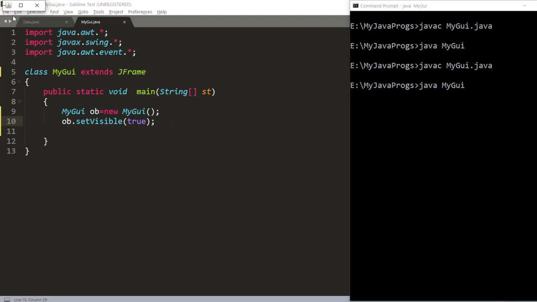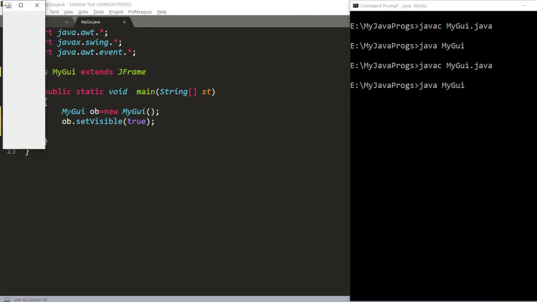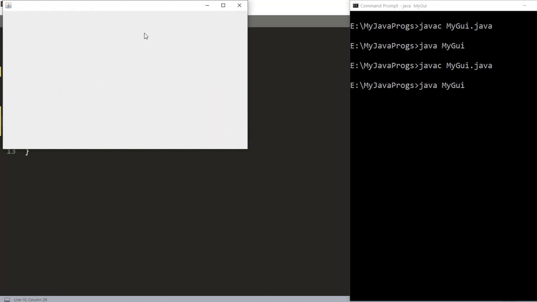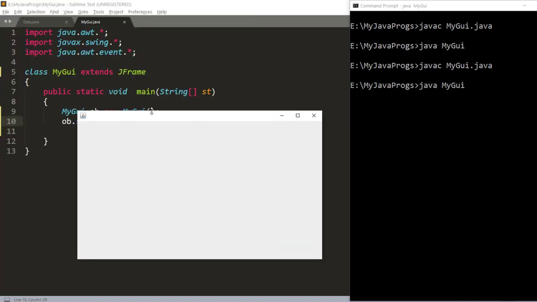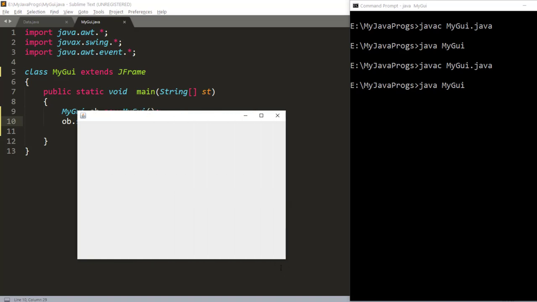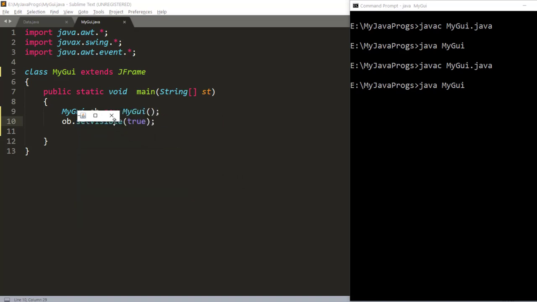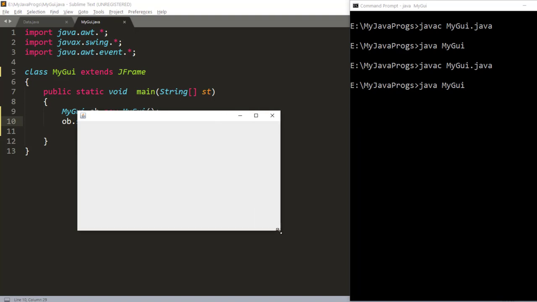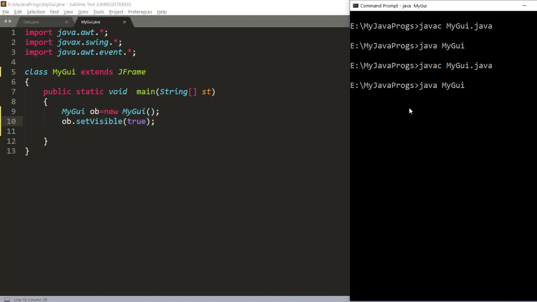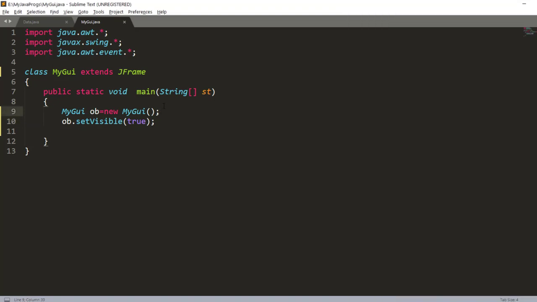Now you can see that this window is actually in the corner. So this is the application, this is the frame we have just created. As you were saying, this had a very small size because we had not set the size of this JFrame. It was looking like this. So let us create a size for it first.